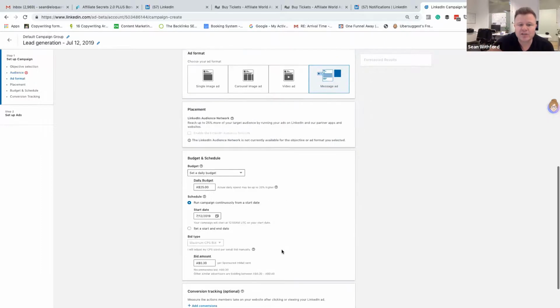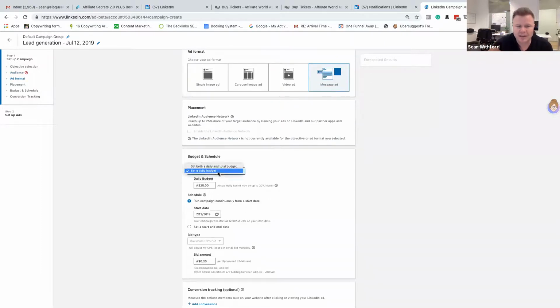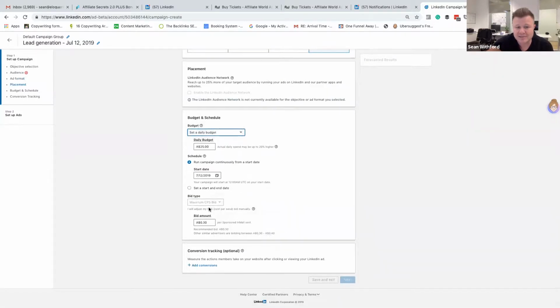And then you can set a total budget or a daily budget. And you can see here the recommended bid amount, right? So you can actually get away with quite low cost per clicks. And that's just what you're paying if someone has actually been to your website and then they're seeing this ad from LinkedIn. So that's how you set it up.